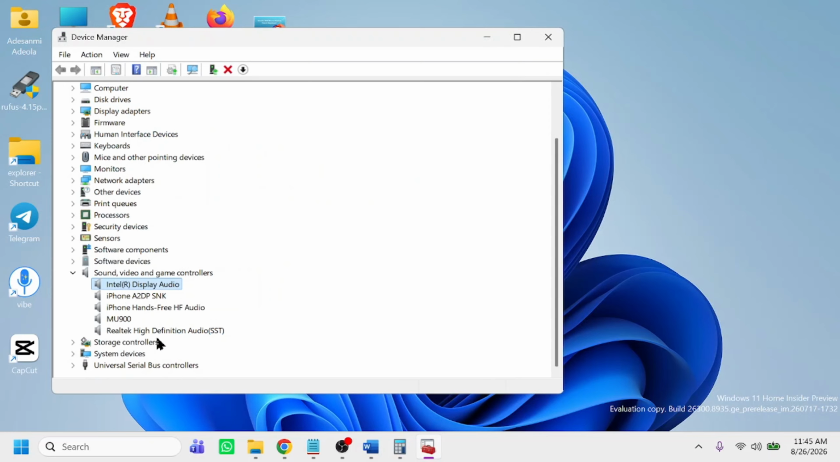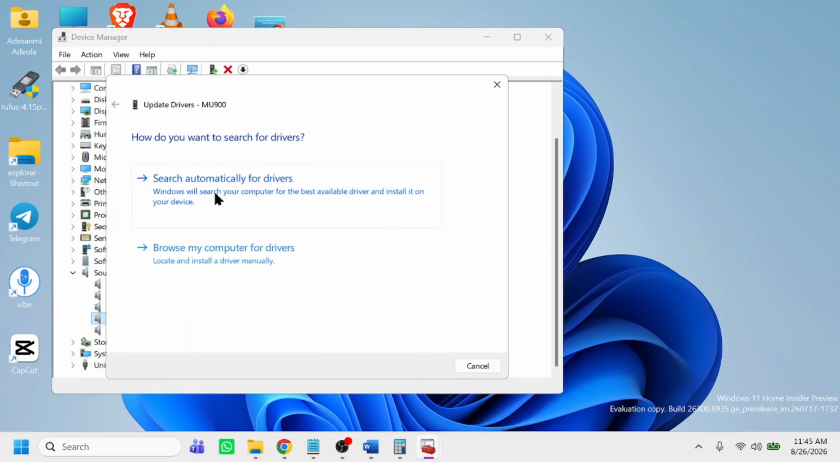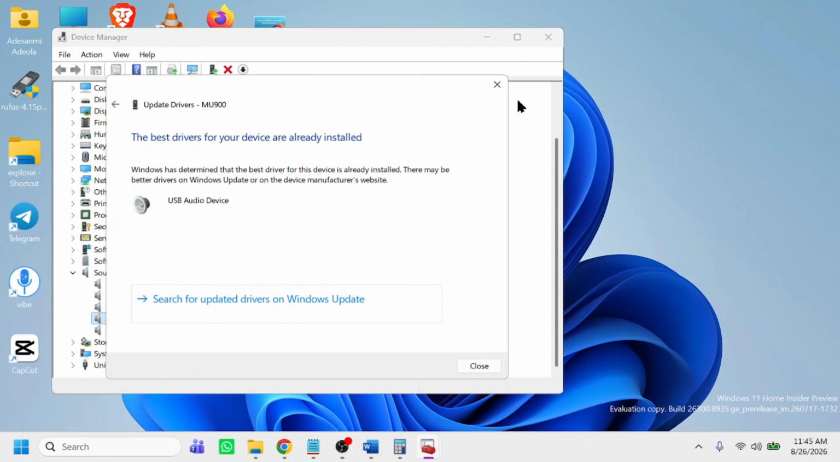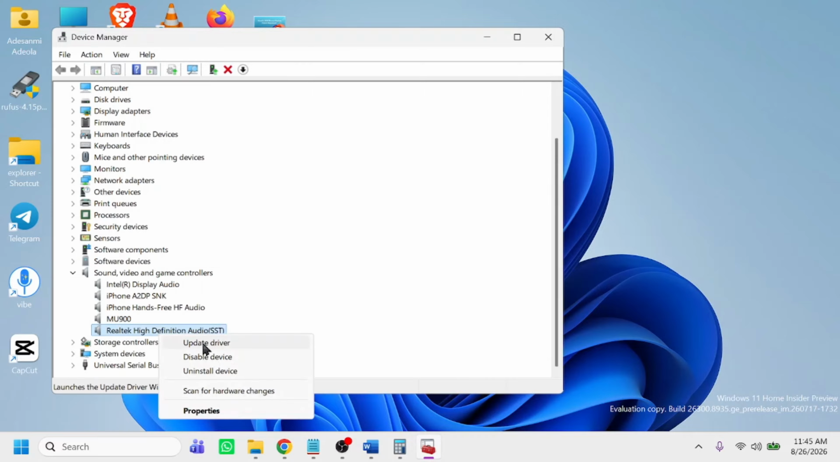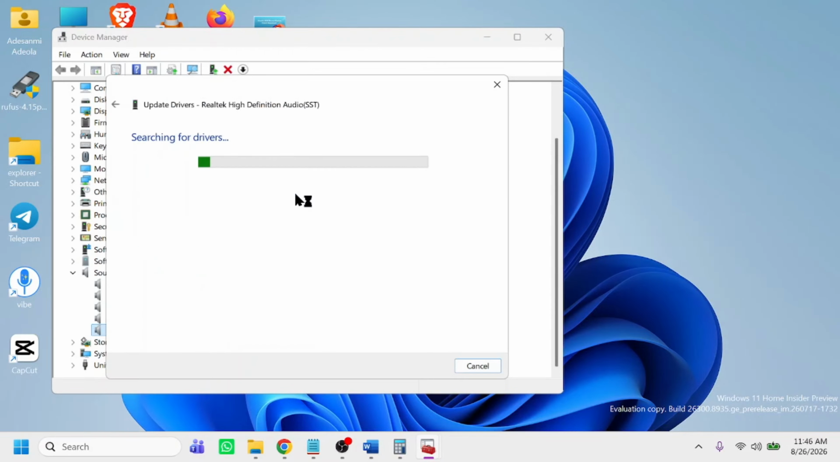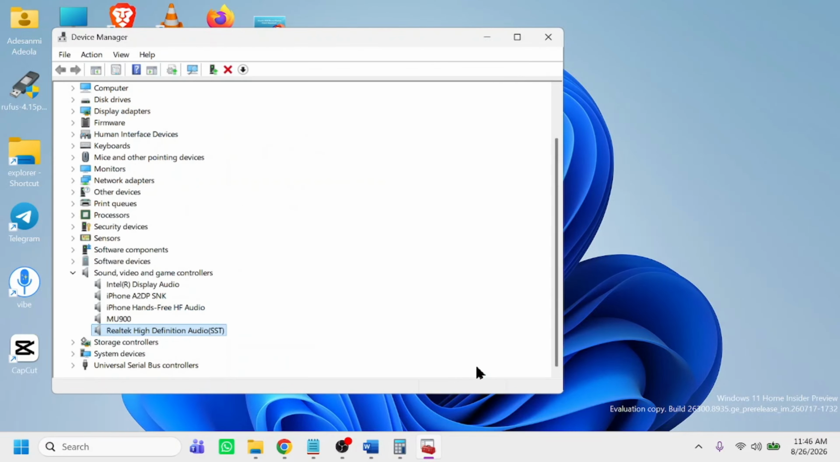Repeat the same process for all other drivers here, like this one. Click on the driver, then click on search automatically, and if that has been installed, it is okay. This one as well, click on it, update driver, search automatically, and if that has been installed, then click on okay. And if you install this and you've tried it and it's not working, then here is what you need to do.